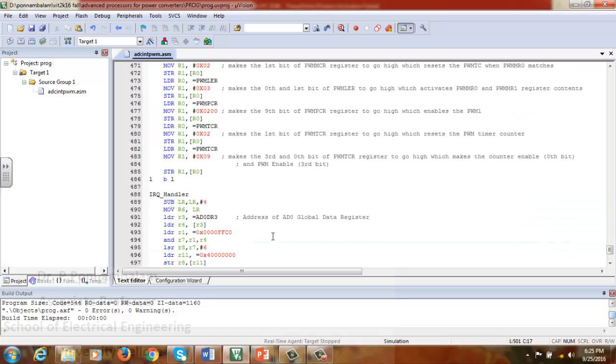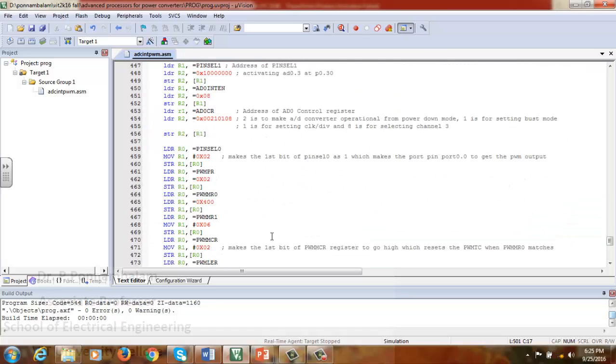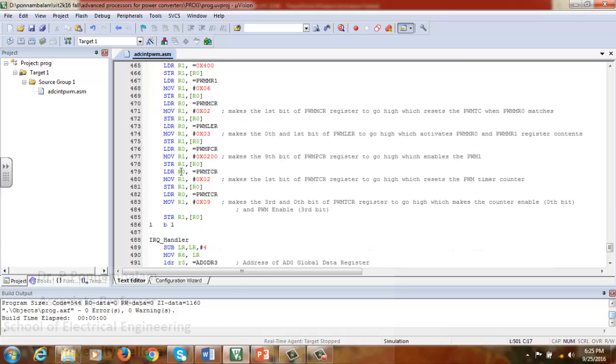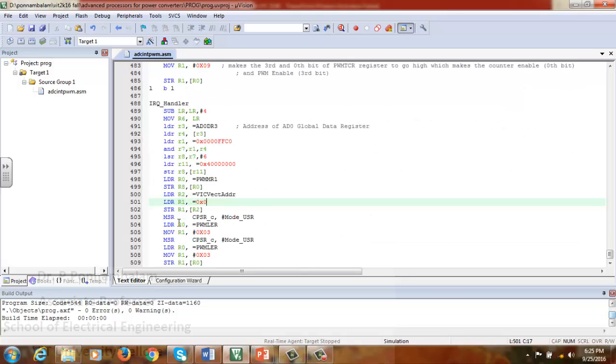So this is the program, and in this case also you can see that the program stays over here once initialization has been done. Your program stays here, it doesn't change, and only the value of your PWM MR1 changes. So now let us run the program: translate, build and rebuild.